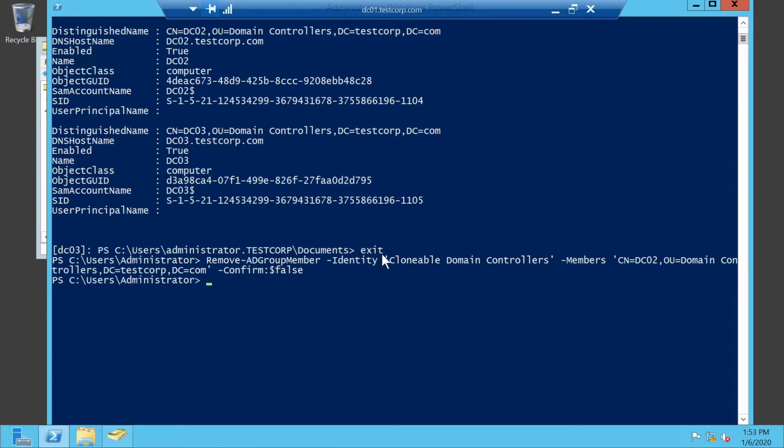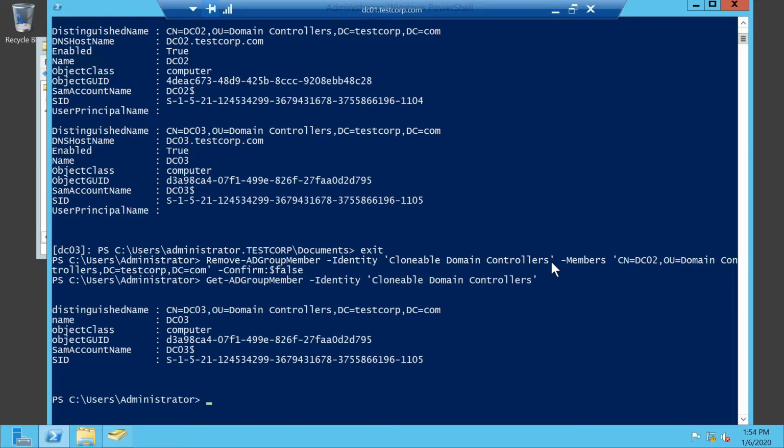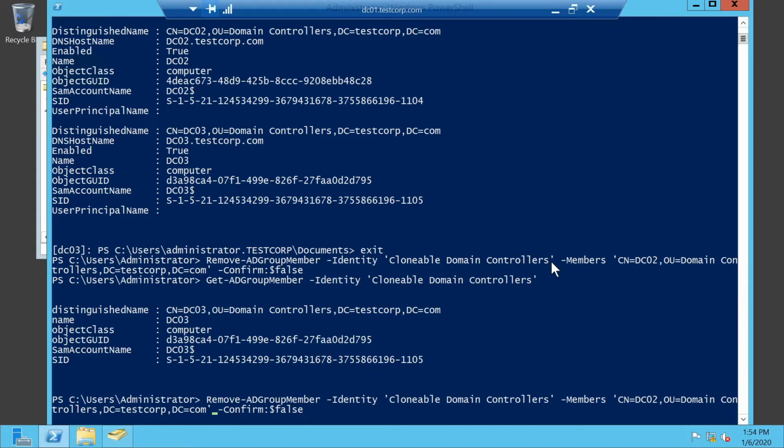And I just want to check if also DC03 is a member of this group. And we can do this with Get-ADGroupMember, and it is also a member of the group, so we have to remove this one also. I had a feeling I will need this. Now we are done.